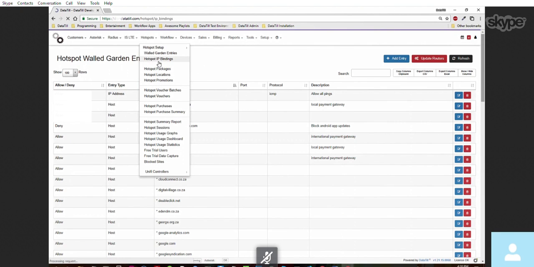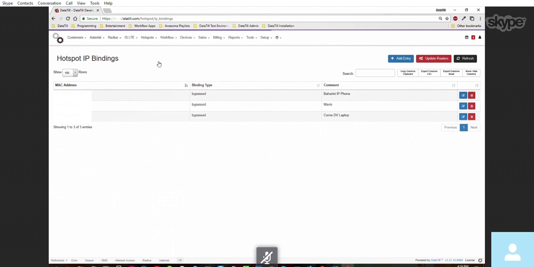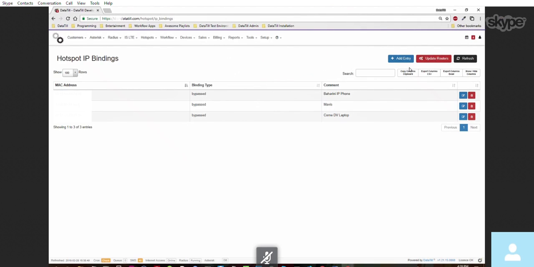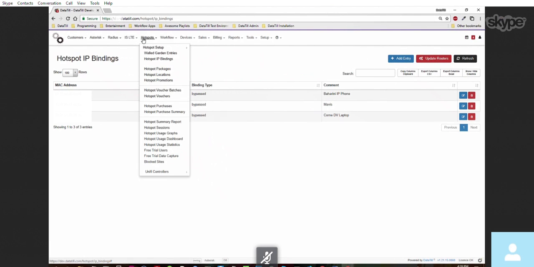And then you've got your hotspot IP bindings that you can set up here. You can set if it's bypass, blocked, or regular IP bindings. You can set the MAC address and a comment, and you can update the routers. So whenever you change anything on the hotspots on DataTill, you always have to update the routers.